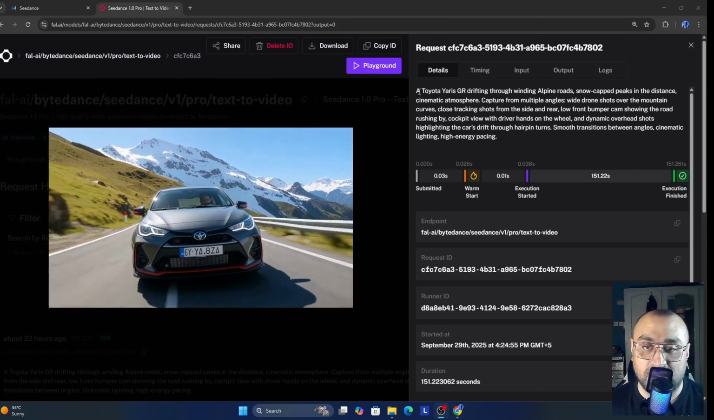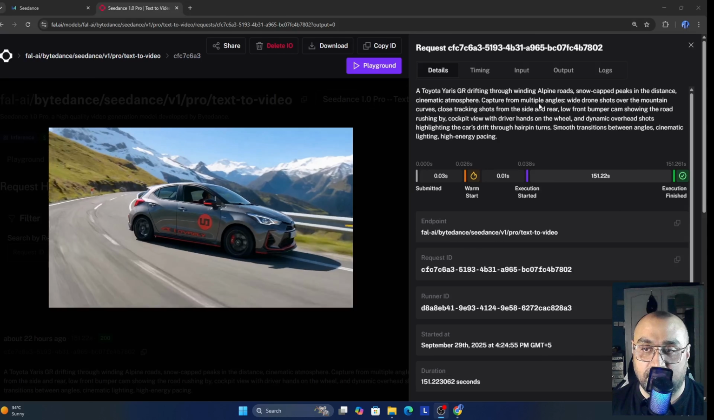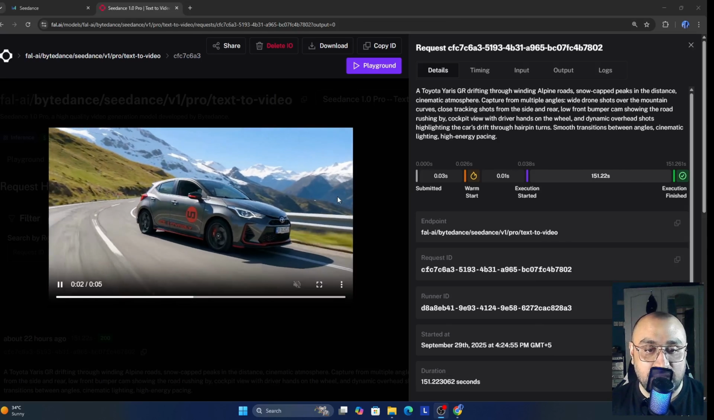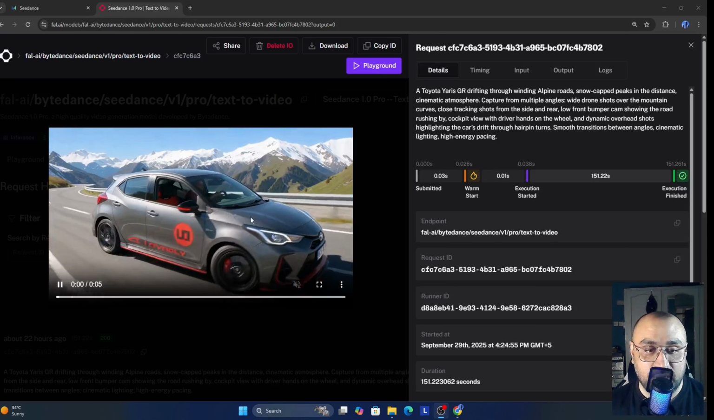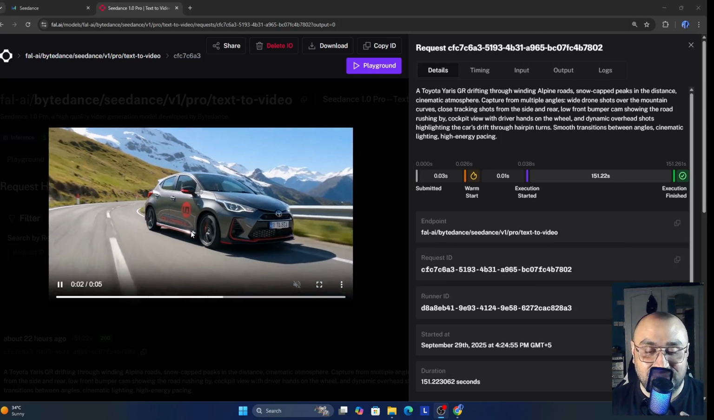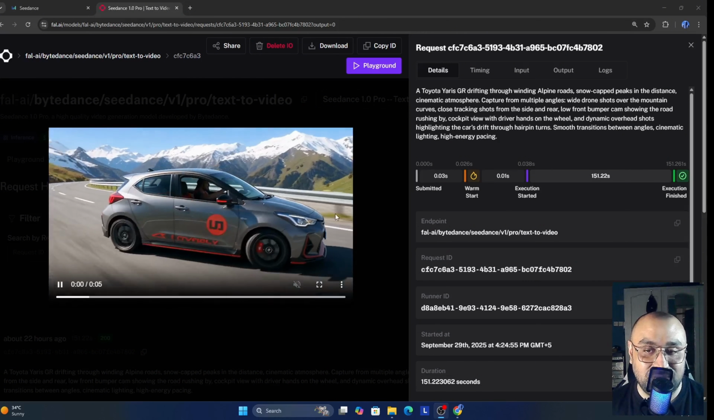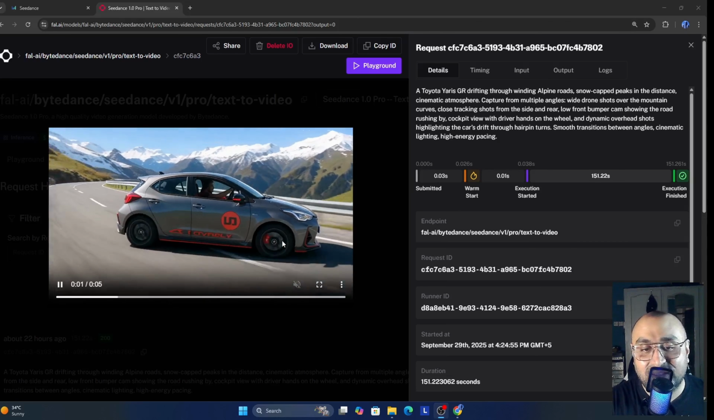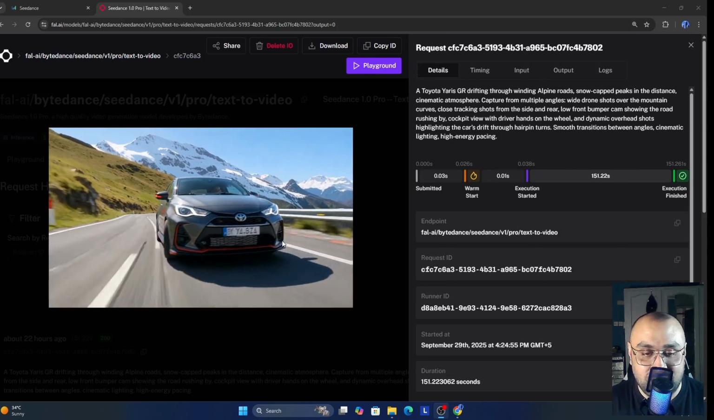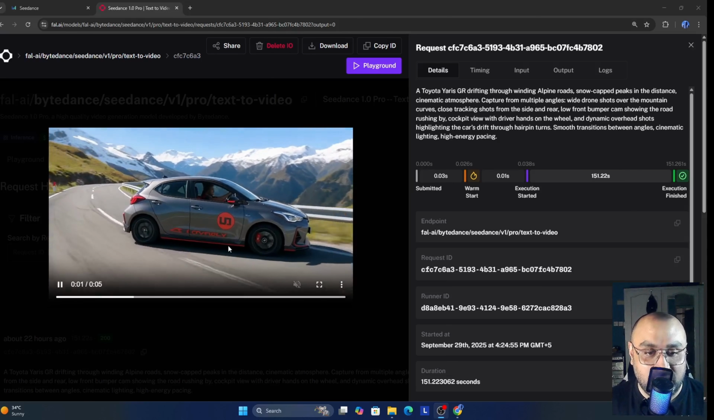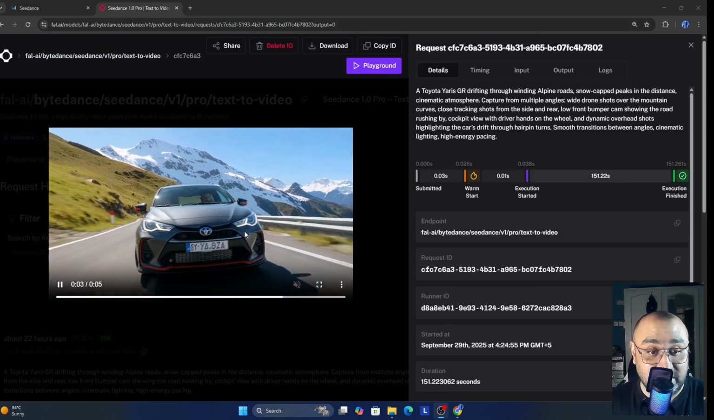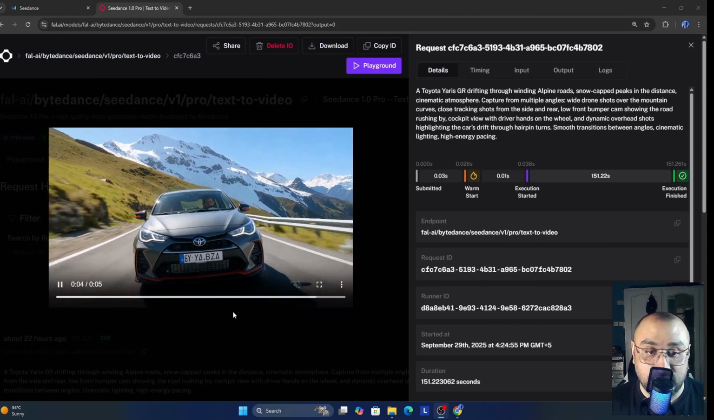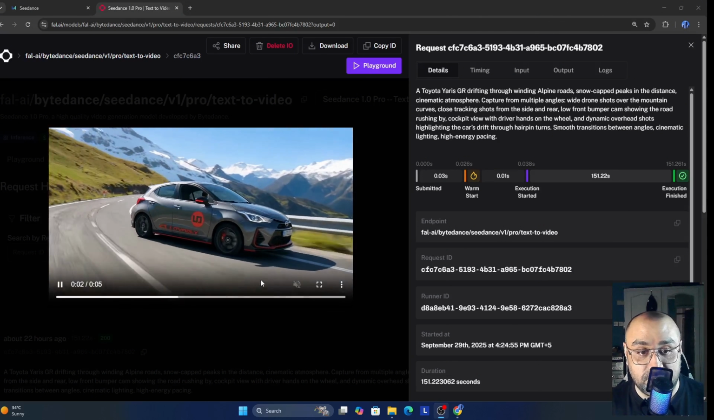The prompt that I gave this model is, again, a Toyota Yaris GR drifting through winding alpine roads, snow-capped peaks in the distance, cinematic atmosphere, captured from multiple angles. And the result it gave me, it's actually pretty good because one, the car is actually moving forward. A lot of these models with a single prompt, almost always the car is going to be moving in reverse while the background is moving forward. It's always wonky, but this is pretty damn great. The text is a little bit off in some places, but it did get some details really down to the T. For example, the GR emblem on the grill, it's there. So overall, I'm very impressed with this result.